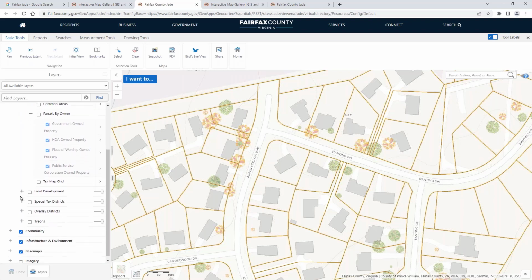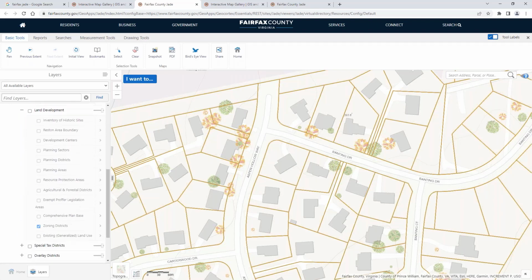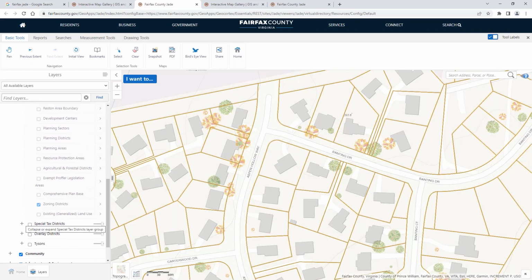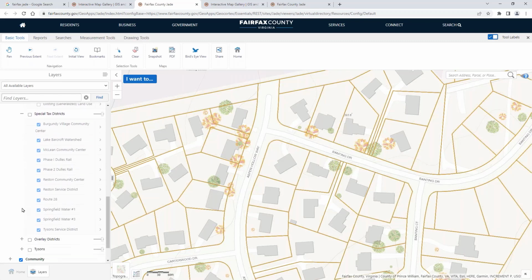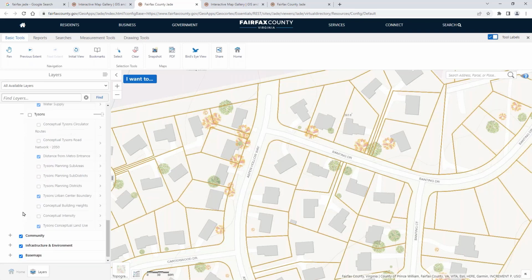Beneath that, we have land development, and this includes planning areas and zoning districts. You have special tax districts, overlay districts, and Tyson's gets its own category because there's so much going on in Tyson's. Lots of development. They have their own plan that they're working with, so that's all in its own category.